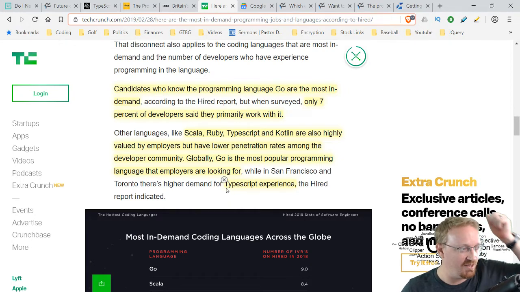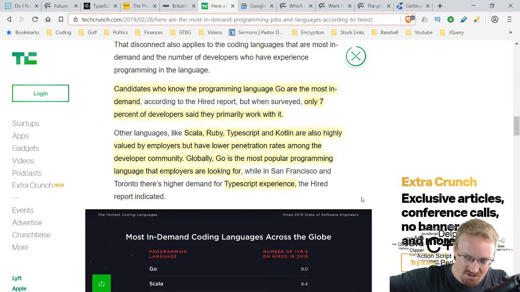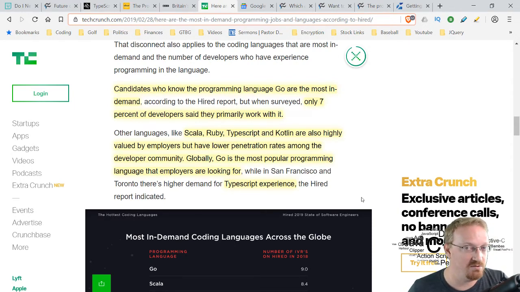So I wanted to bring that up again. TypeScript, it's just becoming a thing where you're going to want to get into TypeScript, right? If you're going to be learning JavaScript, you really, really need to know TypeScript.